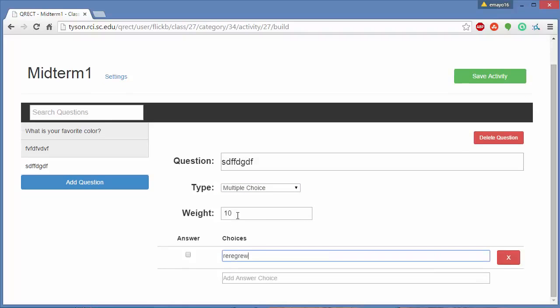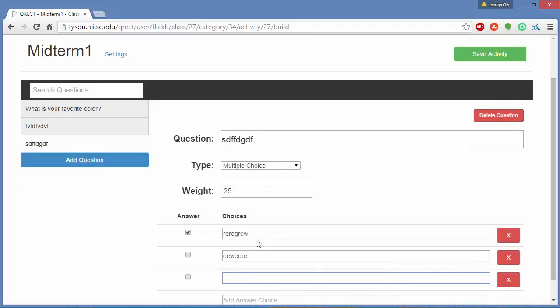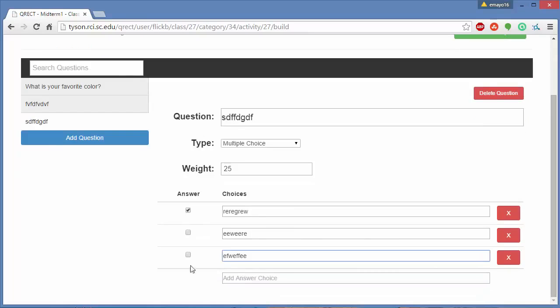So we have like 4 different question types, and they pretty much cover everything that you would want to do. For multiple choice, it just means that there's one correct answer, and you can specify that by checking the box here.